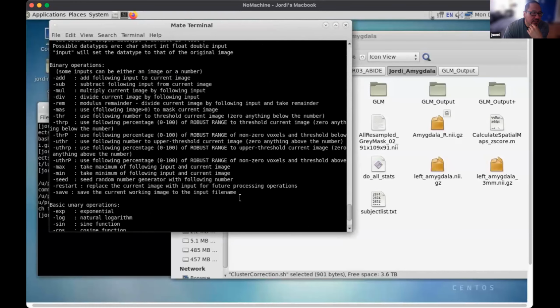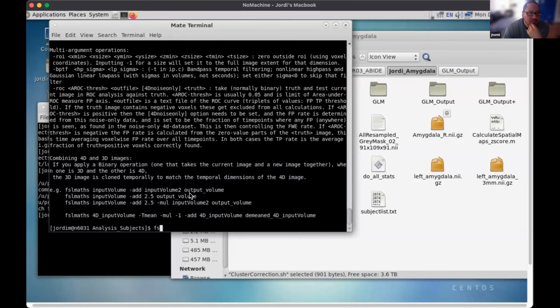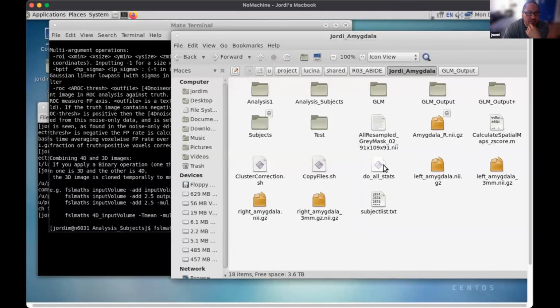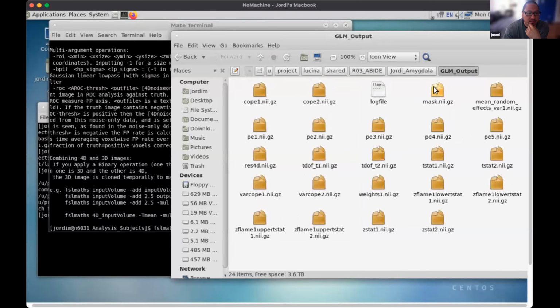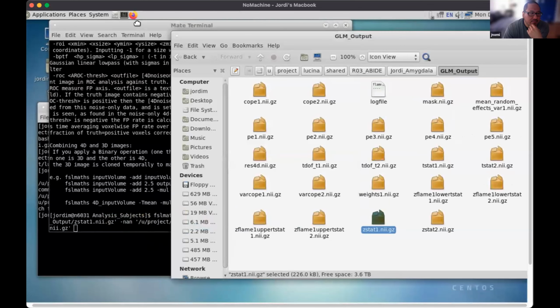And we need a NAN. So go down. Right there, NAN. Replace NANs with 0. So go in and type FSL maths. Drag in the file from the output, ZStat1. Okay, now dash NAN. Space. And then just drag in the file again because we want to just output it to the same place. Yep. Okay, enter.